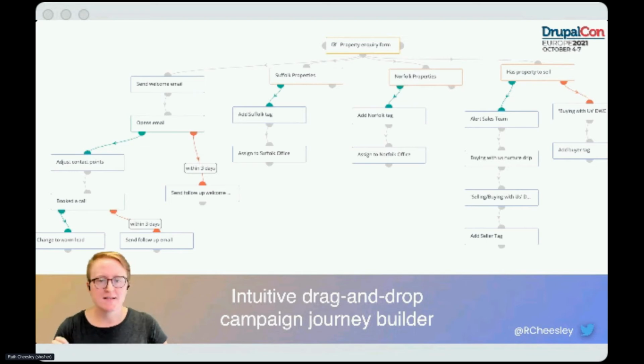We're also looking at adding a seller tag, and on the other side, if they haven't got a property to sell, then we would push information just about buying with us. So we're going to take away anything about selling and just have information about buying with us and add the buyer's tag.